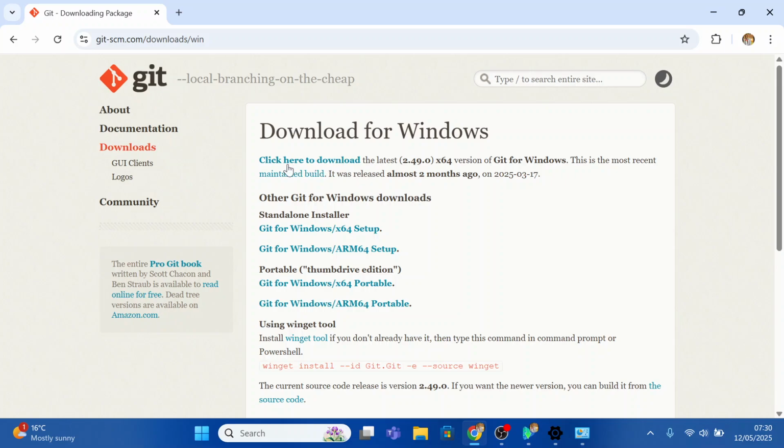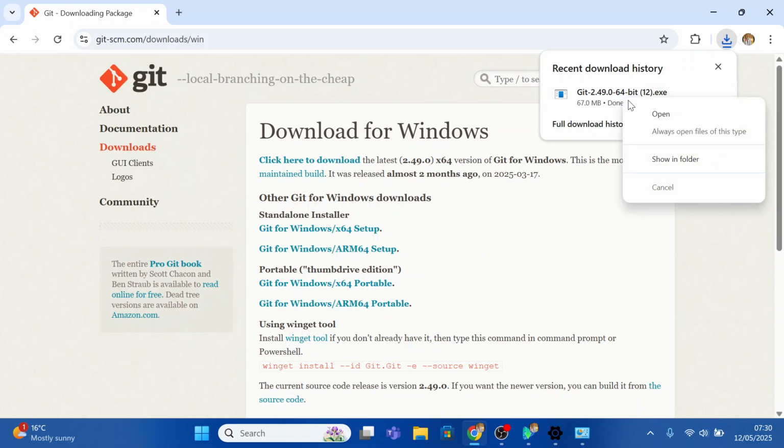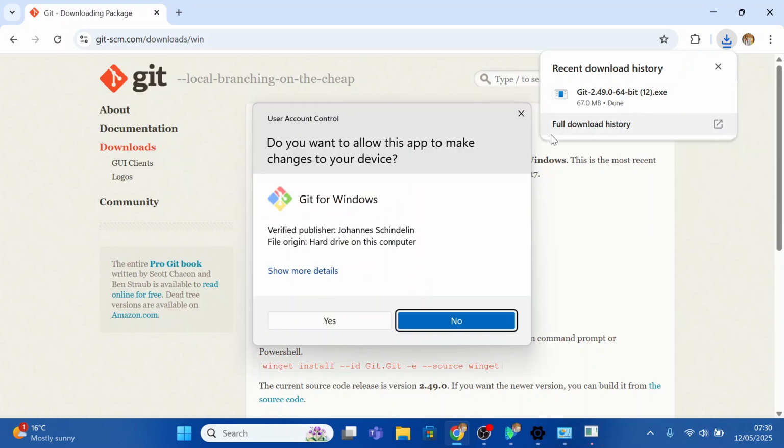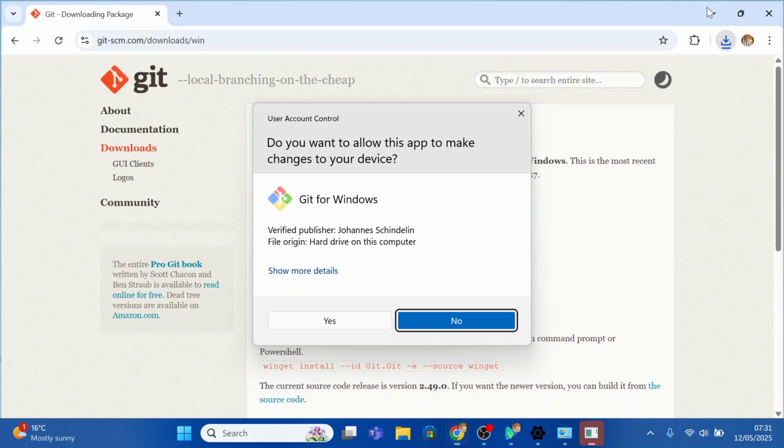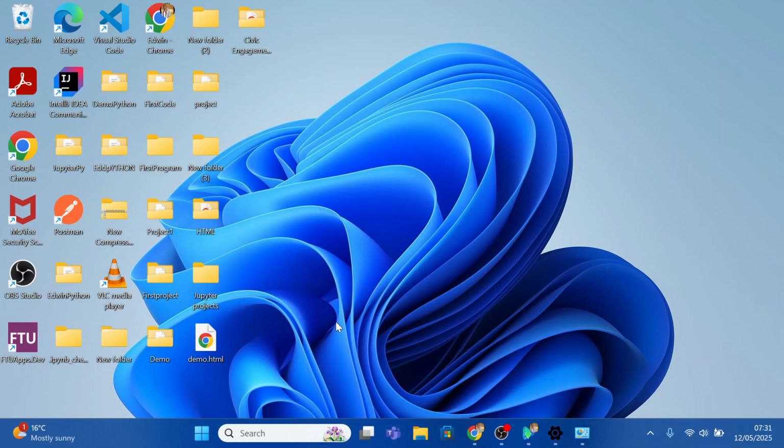Afterwards you'll see a statement, click here to download the latest version. So click the link and wait for your file to get downloaded. So our download is complete. So right click and click open so that we can begin the installation process. You can minimize. So click yes for the app to make changes to your device.